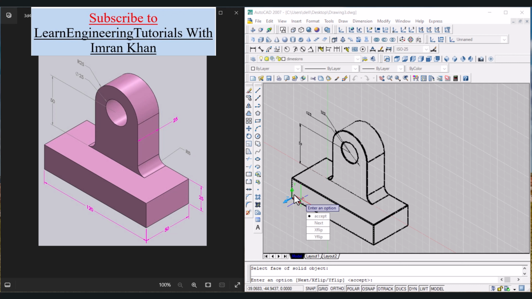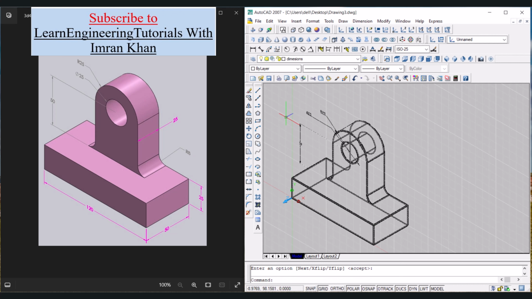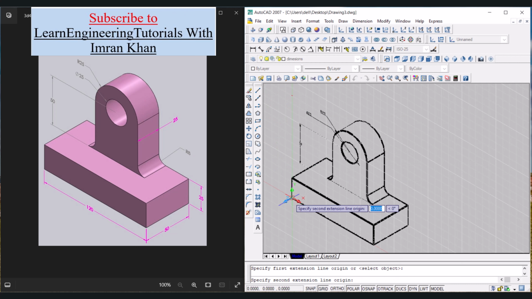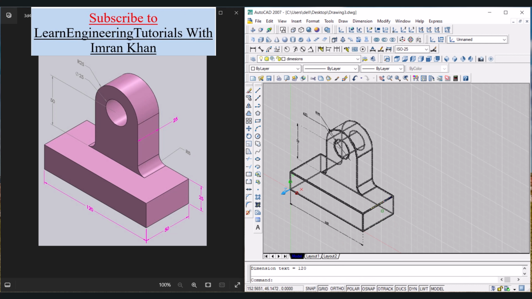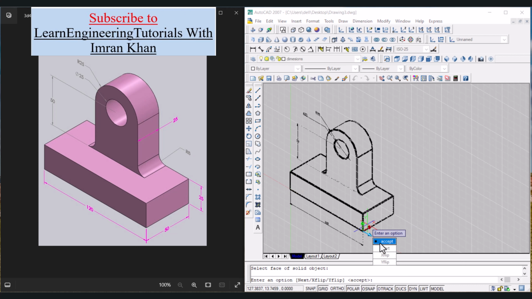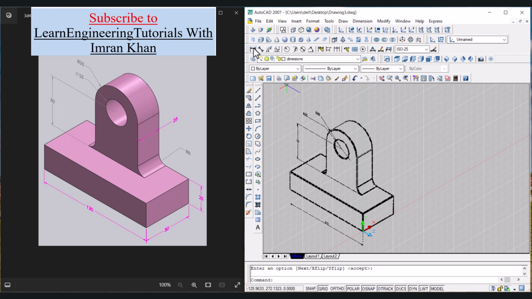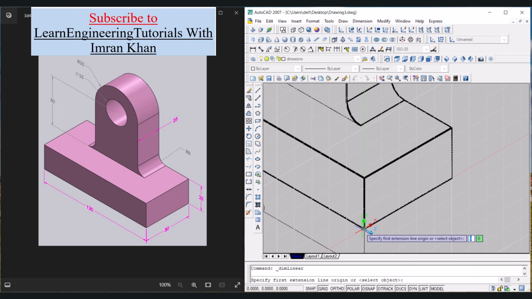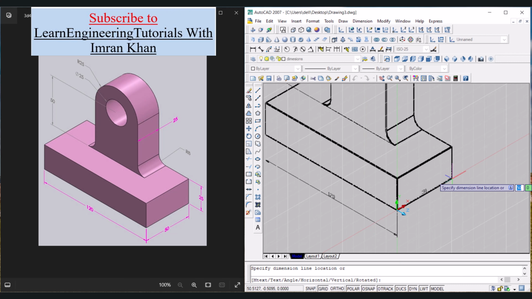The XY direction looks okay to us, so click on accept. Now click on this linear icon, click over this endpoint, this corner, move the cursor below and click. Now we have to change the face UCS again, so click on face UCS, click on to this face, click on accept. Click on this linear dimension, click on to this endpoint, move the cursor below and click.